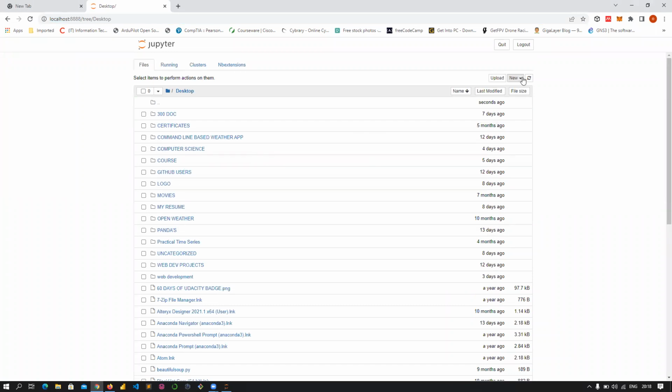So what I could do now, I'll just click on New, and you see, when you click on New, you see Python 3, or text file, or folder. I don't want a folder, I don't want a terminal, I don't want a text file. I need a Python 3 notebook. So I'll click on Python 3 and automatically it's going to load and open a notebook. A notebook is just like the IDLE I showed you guys.